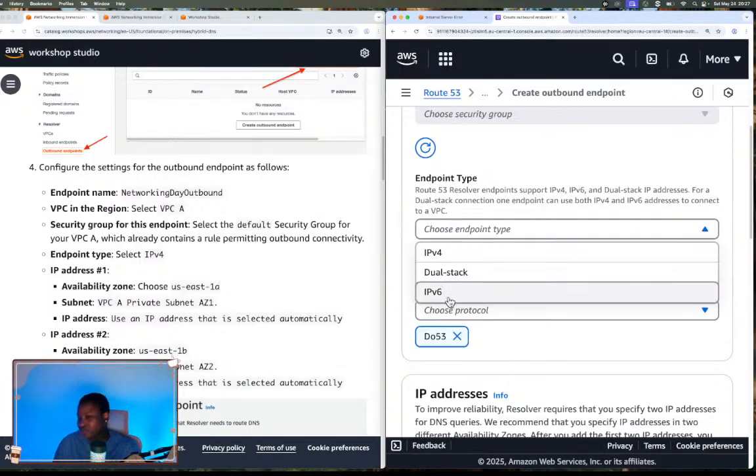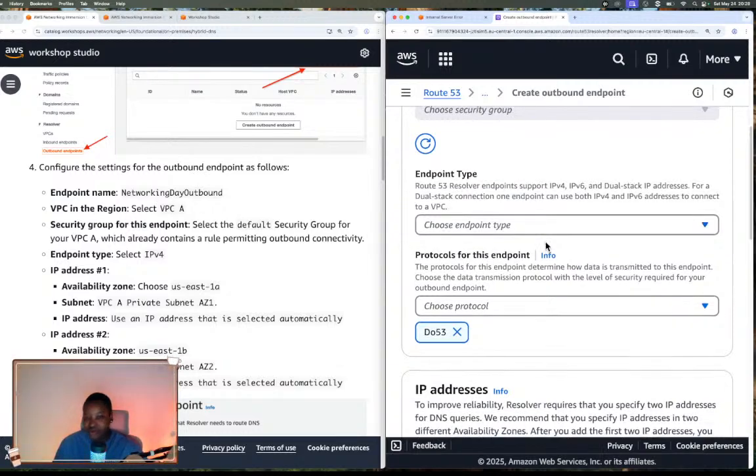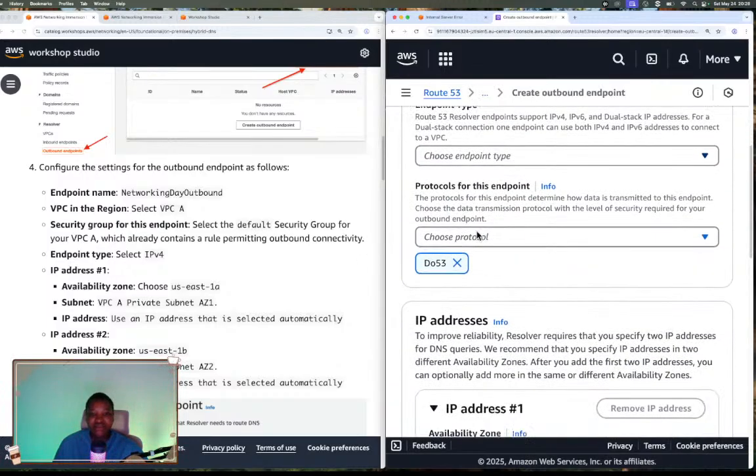It's not wise to pick only IPv6, at least not at this point in time on the internet, because IPv6 is not yet really widely used or supported by every single thing. But yeah, you can use dual stack or IPv4. Following our use case, we're using IPv4, and then you have to choose which IP address.